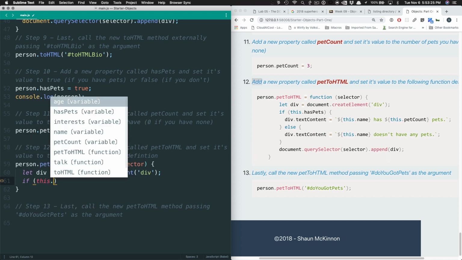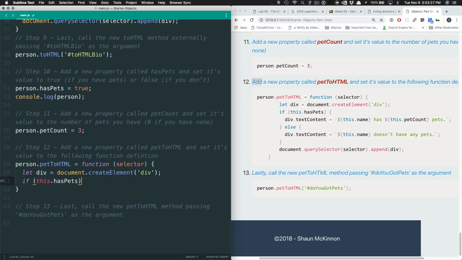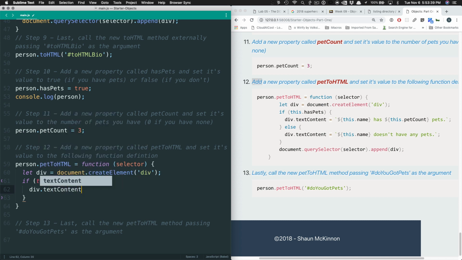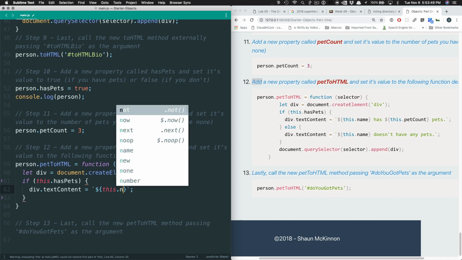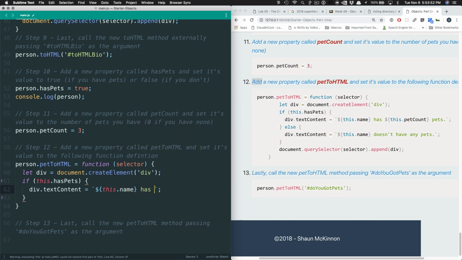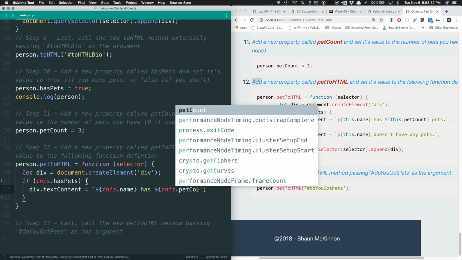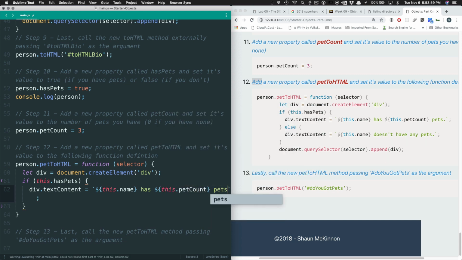If this.hasPets, you see, you're right, Virginia. I already did do this once. Yeah, I know. I think you're better than me. div.textContent equals, let's do some dirty backticks here. Why not? I'm going to use my string interpolation. this.name has string interpolation. this.petCount pets.